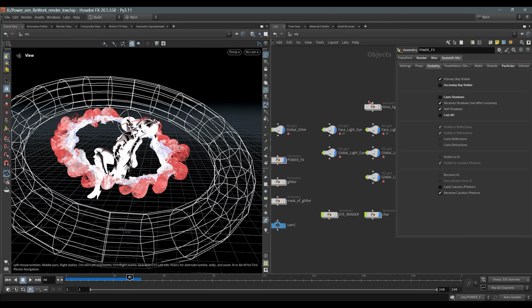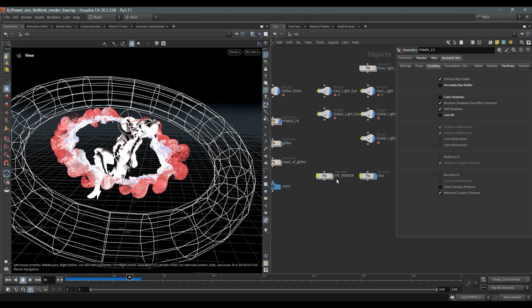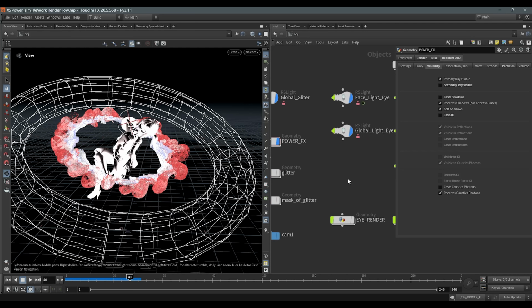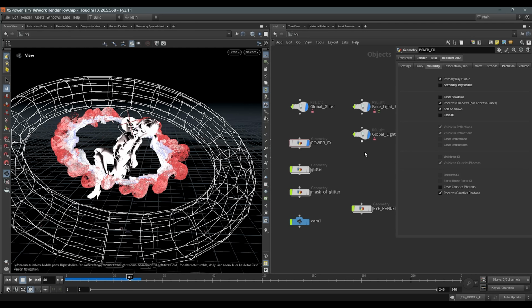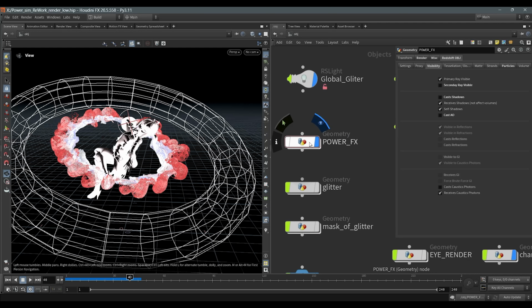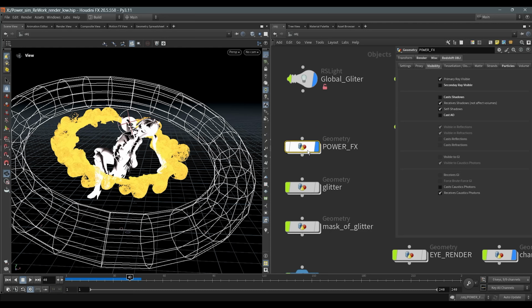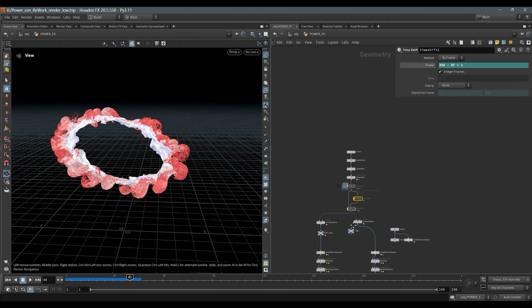Okay, this is the project file and you are seeing there is some light and some geometry nodes. All of those are just render settings, render setup. There is nothing special. The main thing is this geometry node which has the main content. So let's jump into it.